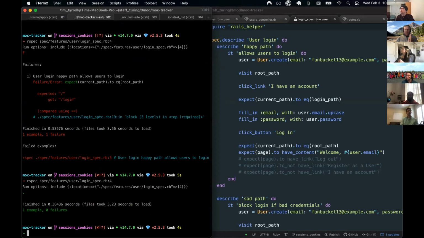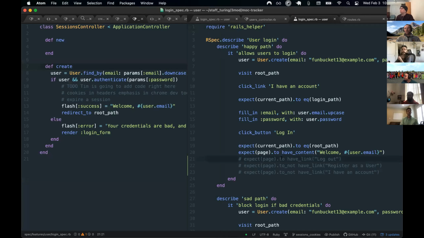So maybe I need to implement some of that functionality. I kind of already had these added from the lesson plan, but let's add an expectation that says, hey, if I'm logged in, I should be able to log out, right? I should have an ability to do that. And I also should not see register as a user or I have an account. I don't want to see either of these anymore.